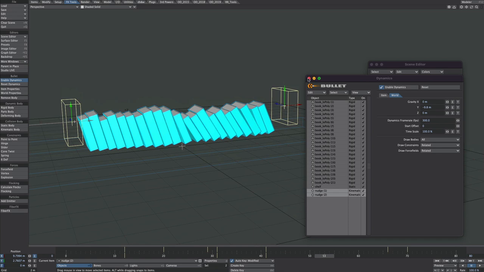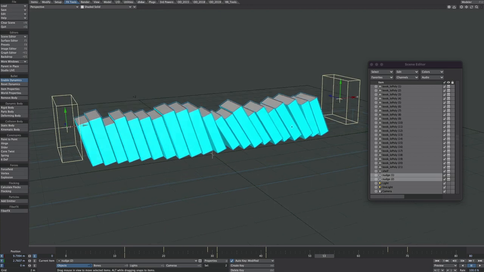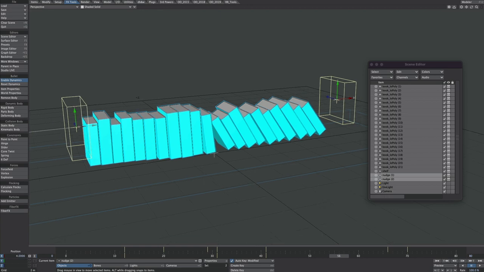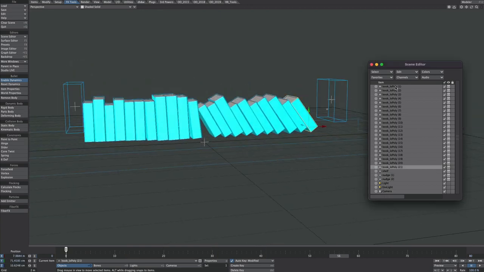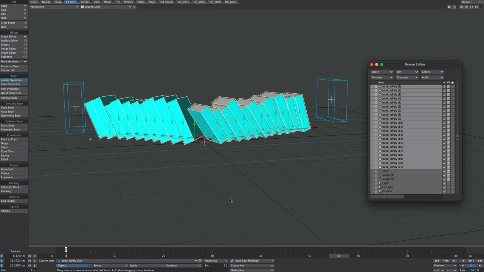So let's close Bullet down for a second. Obviously it's still simulating. Let's get it to a frame we quite like. So let's say it was something like this frame here. Let's select all of our books, press return, and put a keyframe at frame 0. Now it's still simulated based on that starting point.